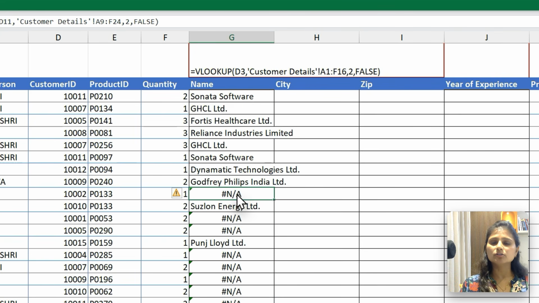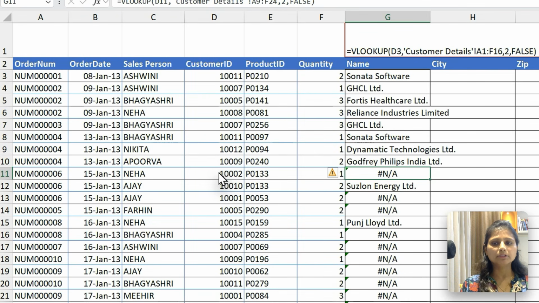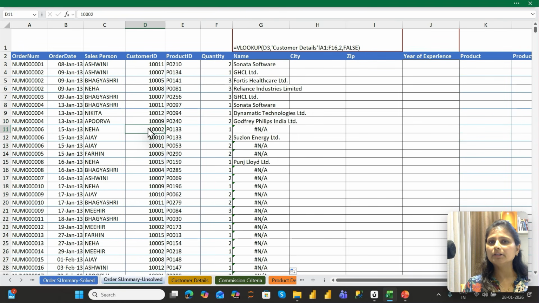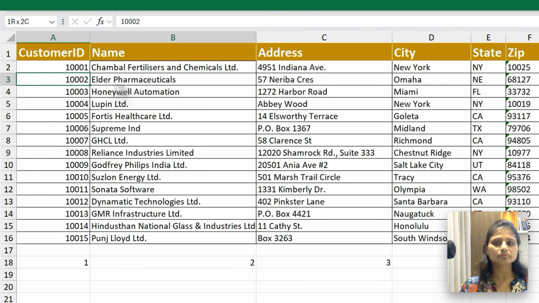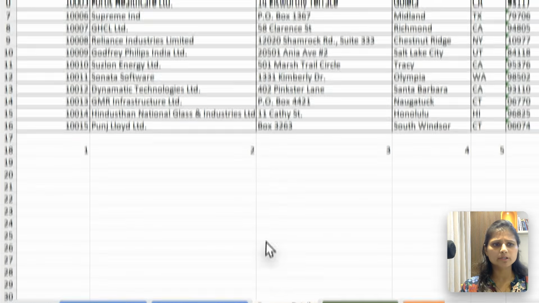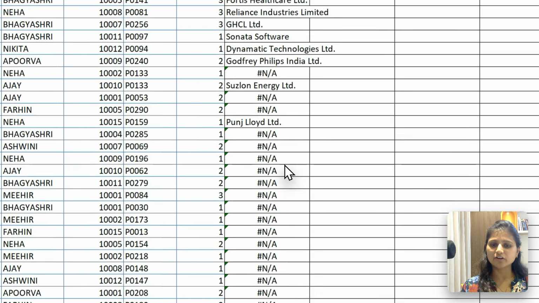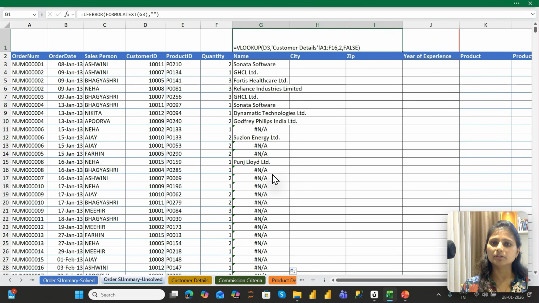But as you drag it down, you may realize that a few of the values are giving you N/A. In the case of VLOOKUP, N/A is an indicator that it is searching for the data but it is not available, which is fine sometimes. But just to confirm, I'm checking if 10002 is there. So 10002 is available. Still I'm getting N/A. In fact, as I scroll down, for every record it just says N/A.